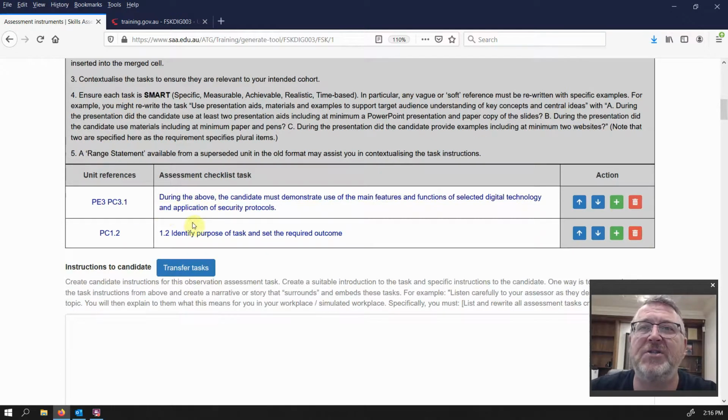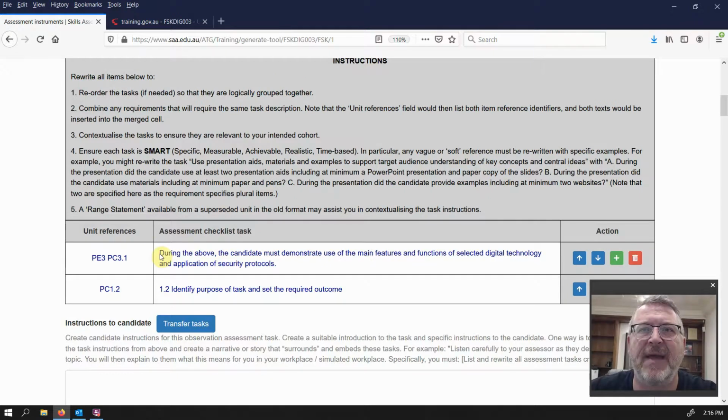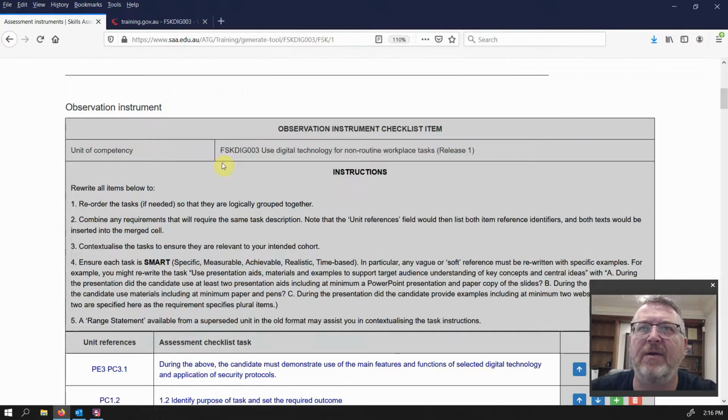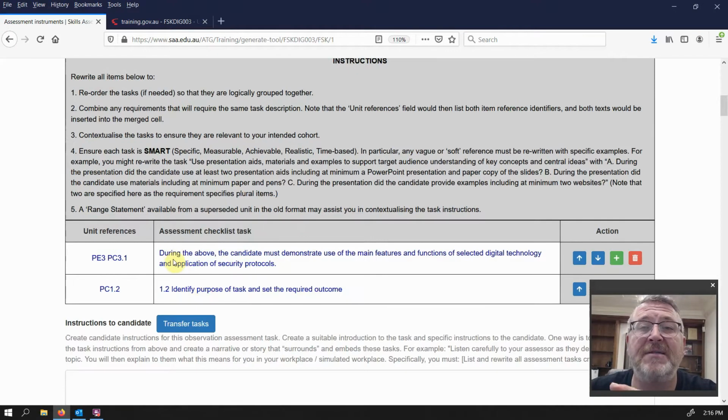We also need to change the sentence here to make it into a suitable checklist, right? So this is the checklist that the assessor is going through to say, has the candidate done this? Because it's an observation, has the assessor observed the candidate doing whatever's specified here? So you want to change the sentence to say something like, did the candidate, during the above, demonstrate the use of the main features of the selected digital technology. Okay, so the sentence is now correct. Did the candidate do this stuff?